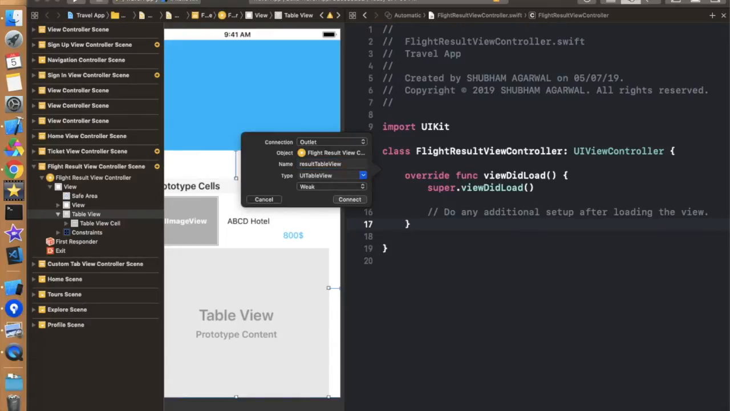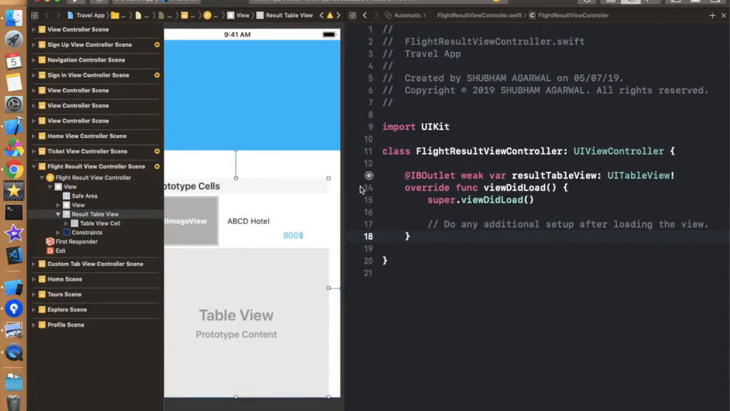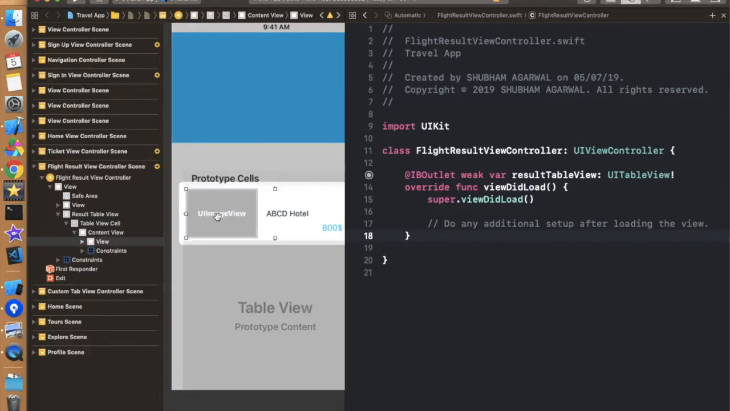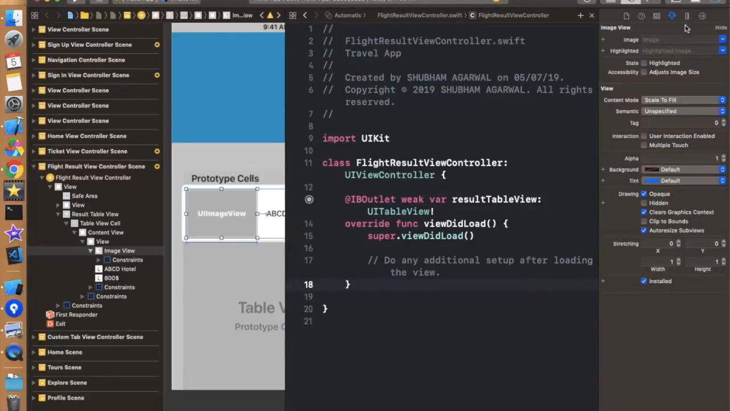something like this. Now we can do one thing, like let's just give the image to this image view. So I've already imported some images.